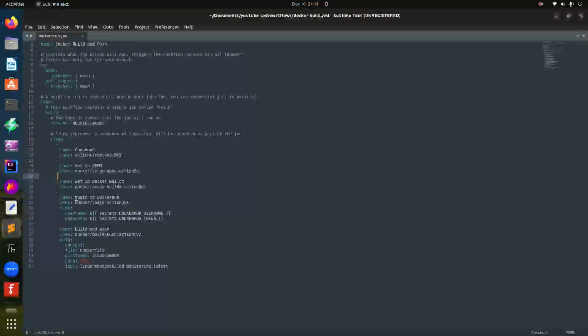Then we're going to log into Docker. And here we have under secrets, which I'll explain, we go to Docker Hub username for the username and Docker Hub token for the token. Once we are able to log in, then we have our application called build and push. Then we have Docker build push action v2. And then we have with context, which is the main directory. You need to change this if you're using something else.